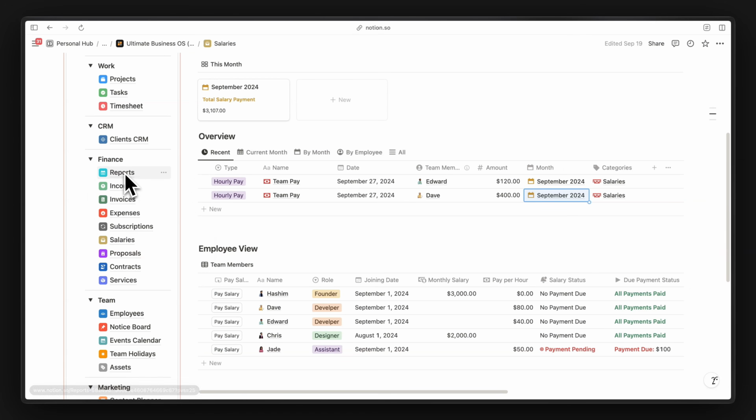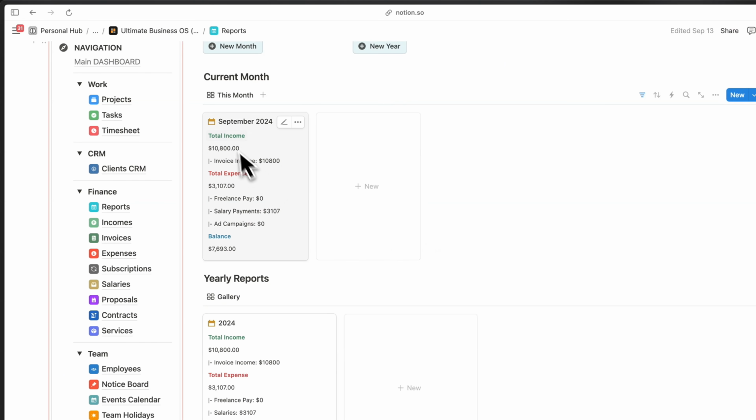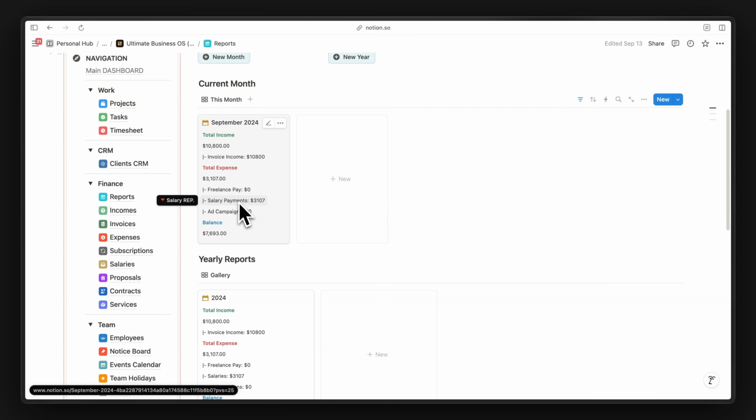Now let's go to our reports. So this monthly view connects to our reports. Here you will see all of the incomes, all of the expenses, any salary payments that you have, all of the balance, and so on. Now let's go back to our project.